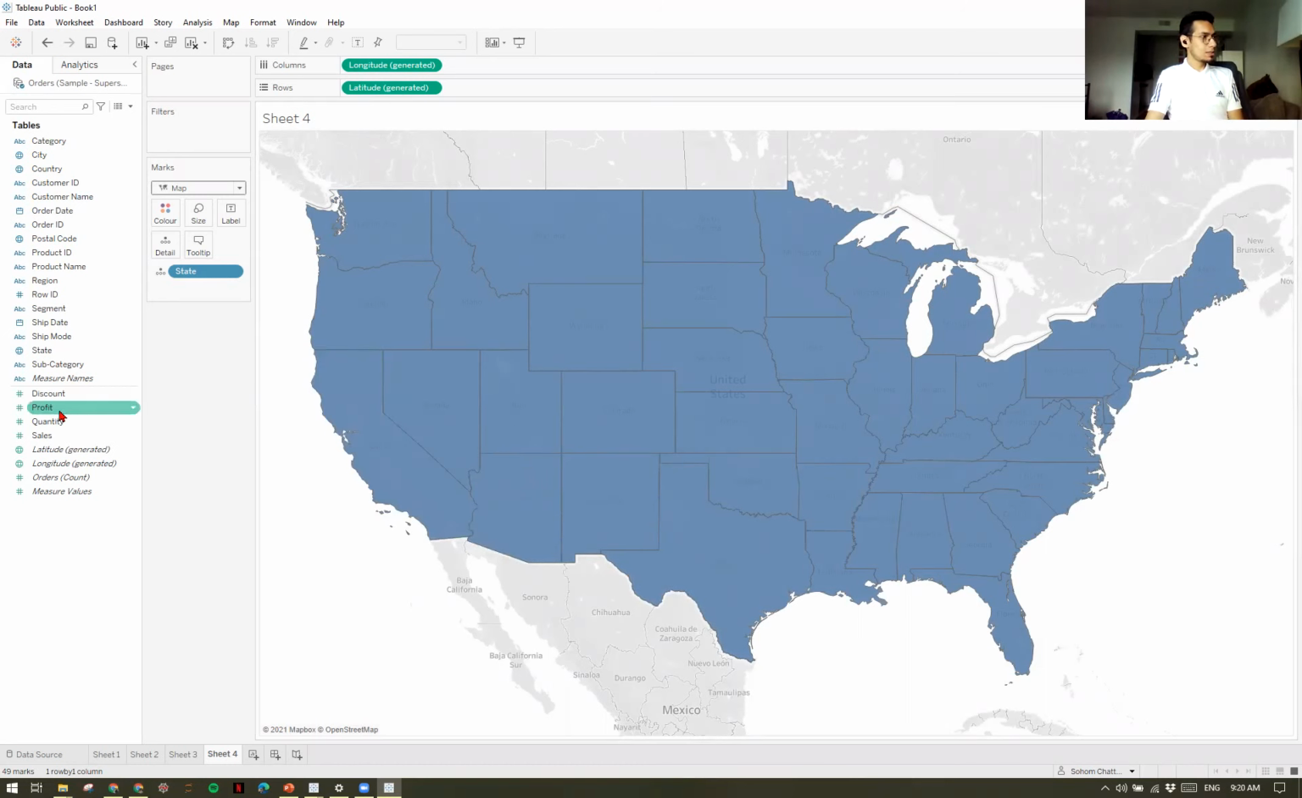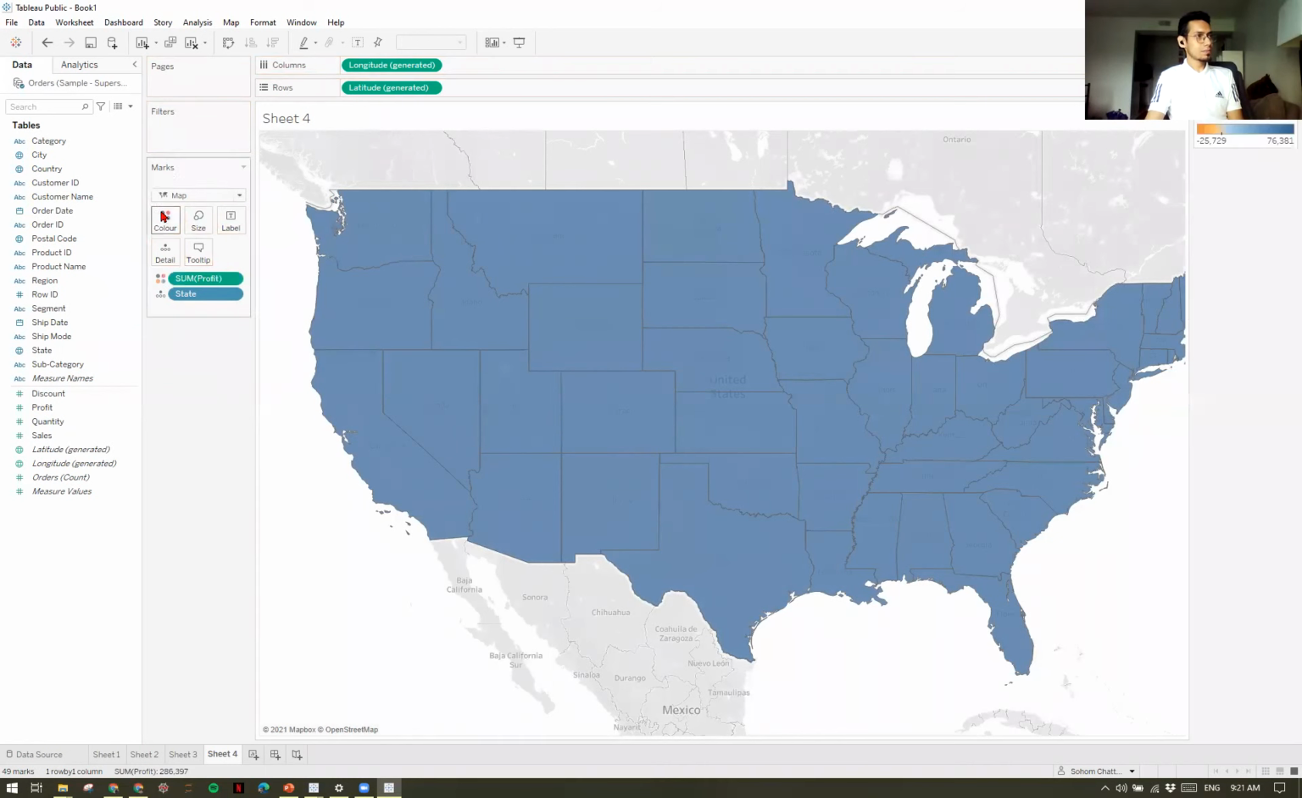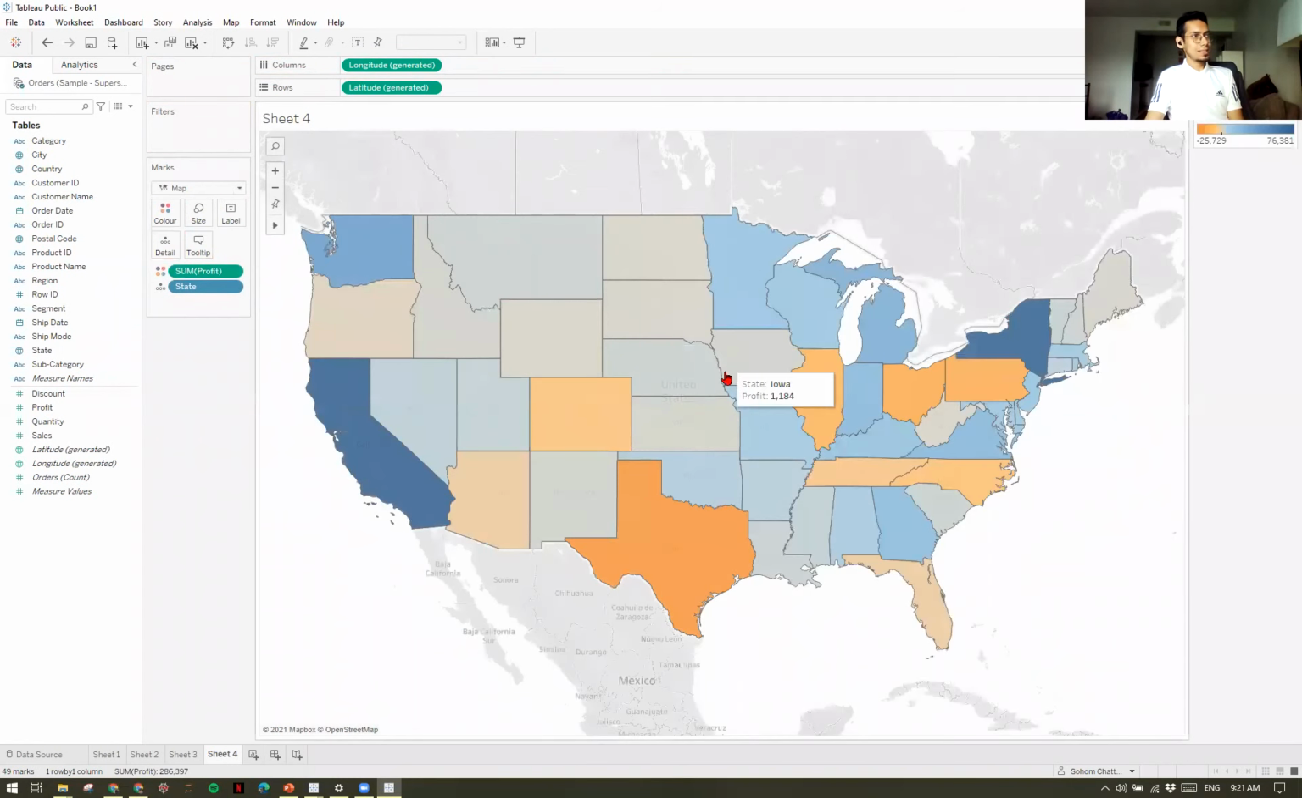However, what we can do is, let's say we are interested to see how the profits have changed across the states. So again, if we just go to profit and drag it on color, we can see that it basically plots the profits of the various states on the states. And this is the legend which you can use to understand which states have had a higher profit and which have had a lower profit. Now you can see that this color coding is really weird. It's transitioning from orange to blue, which does not make visual sense.